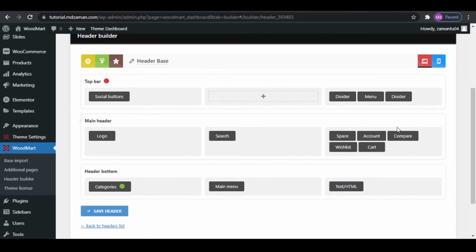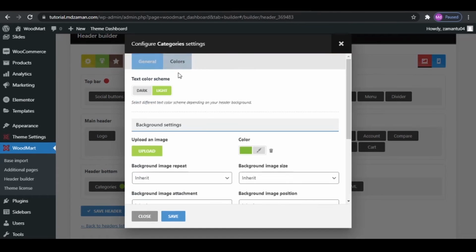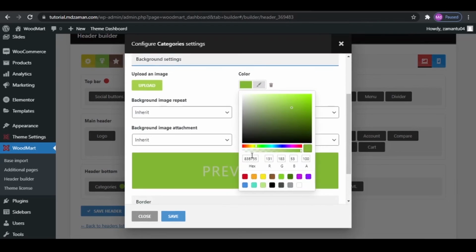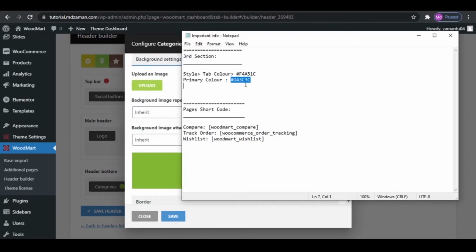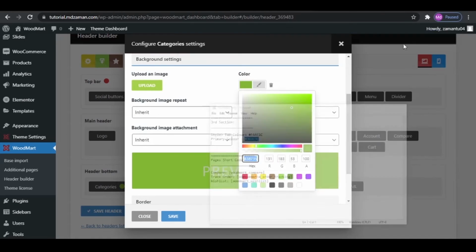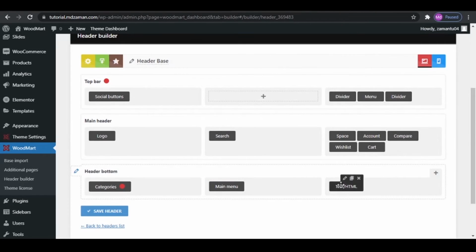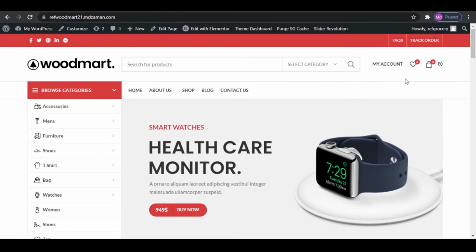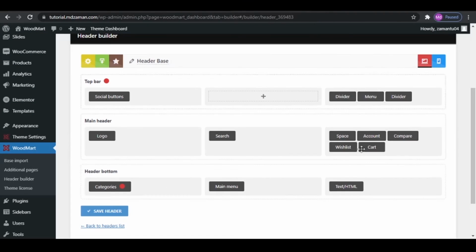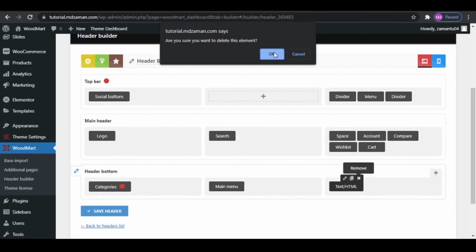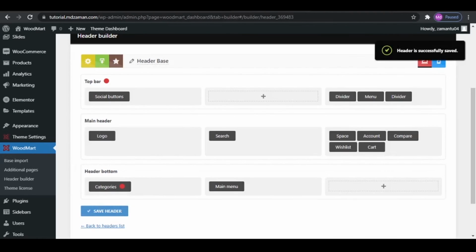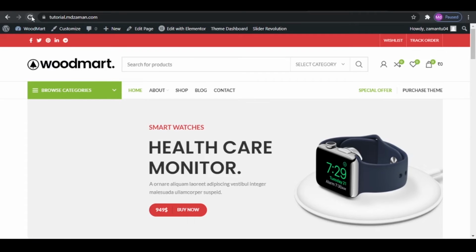So let's come back, and first of all click on this category, click on edit, go to colors, and instead of this color, again we are going to replace it with the color code that we have just copied. So we'll come over here and we'll paste this, click on save. So this is done. Let's go to our reference website, and we do not have any menu over here. Alright, so we do not have to keep anything over here. We'll simply remove it, click on OK, save the header, and let's go back and click on refresh.